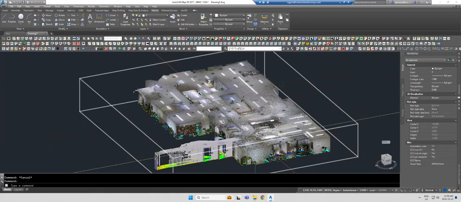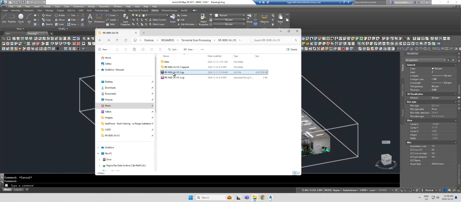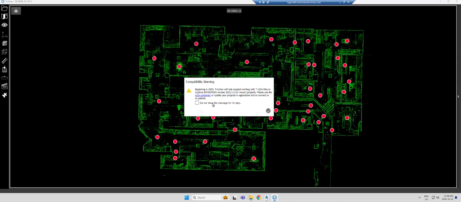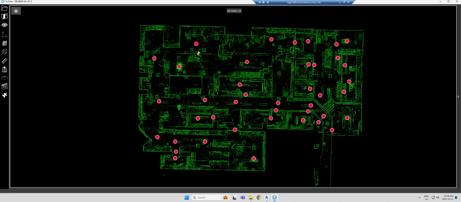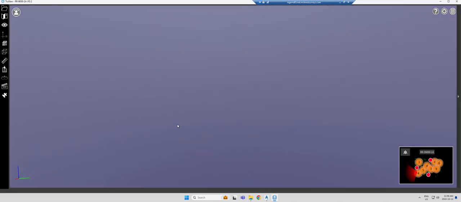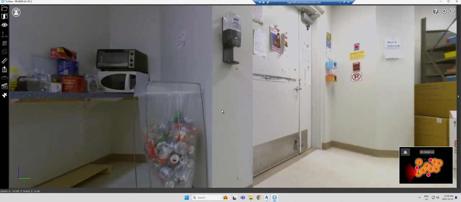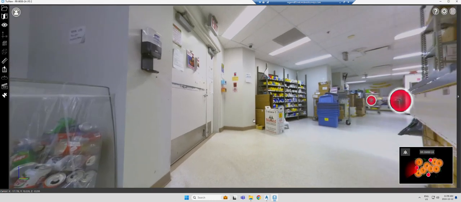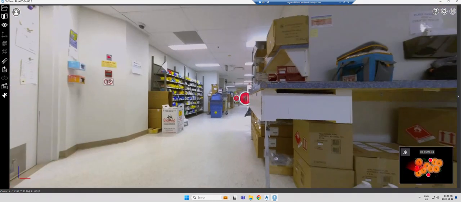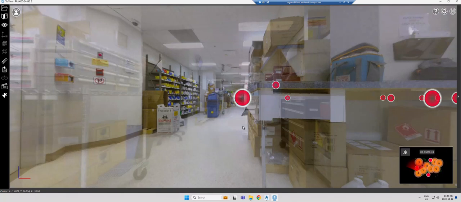Okay, so now we're going to switch to the LGS file. So I'm going to open that up. This is Leica's proprietary format. So this is the scan, and it's showing a truncated version, so just the walls are showing up, and each red dot represents a scan location. So if I double click into one of those scan locations, it actually shows the high-res image that the scanner captured. And we can jump from one dome to another, simply double clicking.